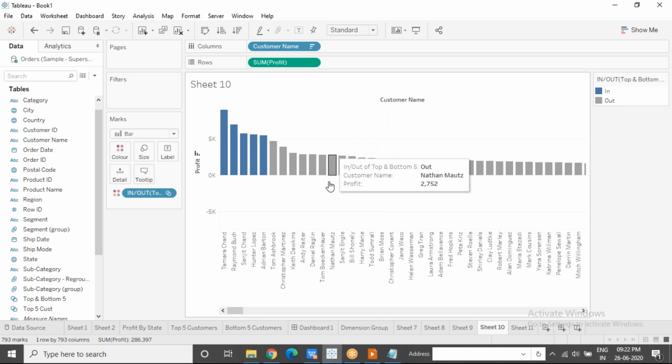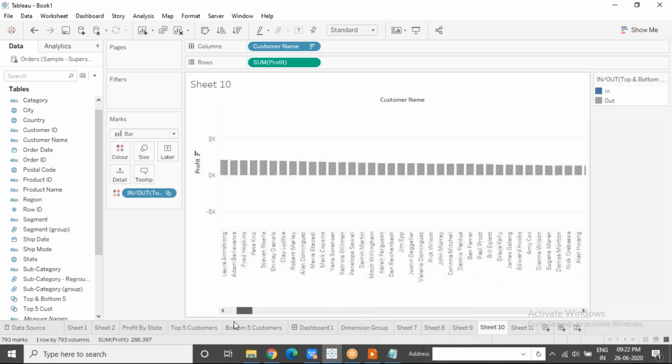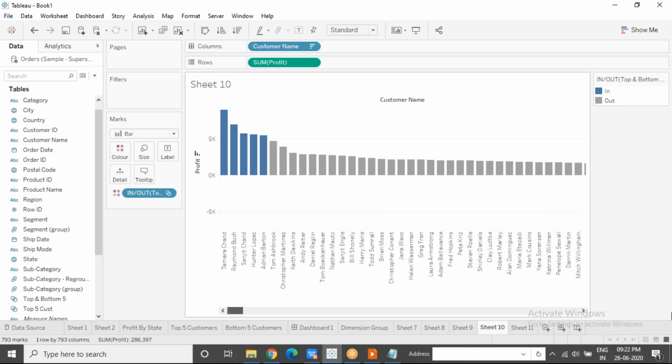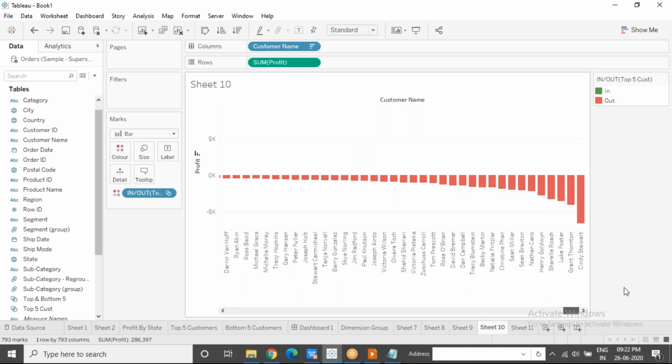Now you're telling you want this middle part, the rest of the customers, in a different color. Top 5 in one color, bottom 5 in another color, rest of the members in another color. How to do that? You can take any one of the sets that you created, like top 5, to the color shelf. Now Tableau will take a combination. You see now in and everything else is out, because what did I take on the color shelf?